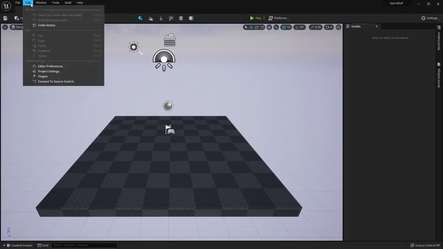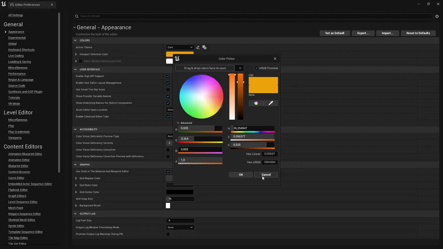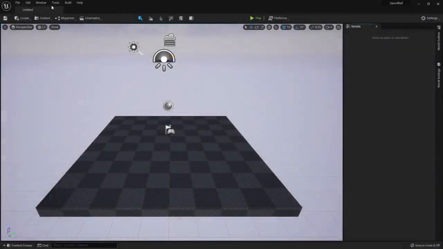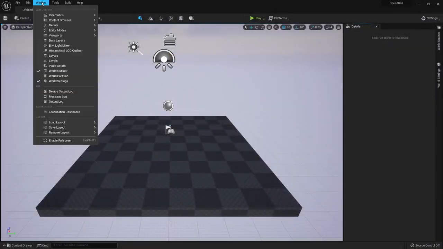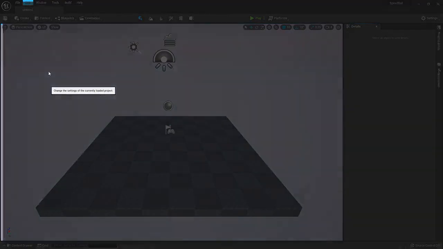Inside of Edit, what's important here is the editor preferences. Clicking on the editor preferences, here you can change things about the editor. For example, you can see here the viewport selection color if you want it differently and so on. Honestly, I've never played around with it. I usually tend to leave the editor as it is. I like the way it is, but you can try to look around, see if there's something you'd like to change. And then we have the project settings, and here we will be a lot.